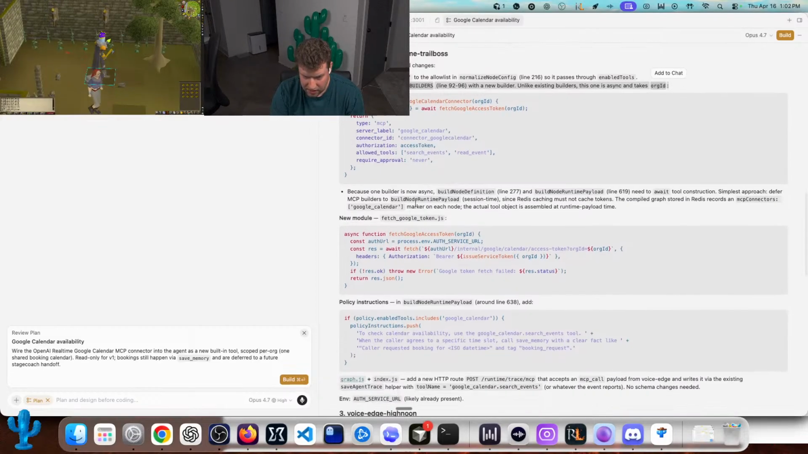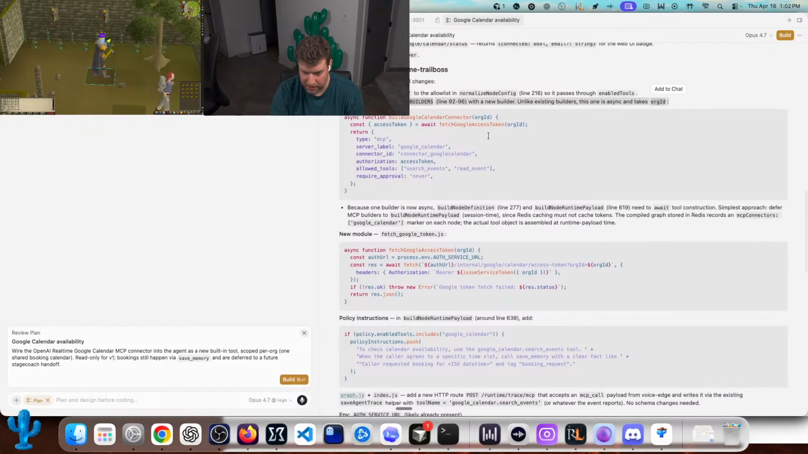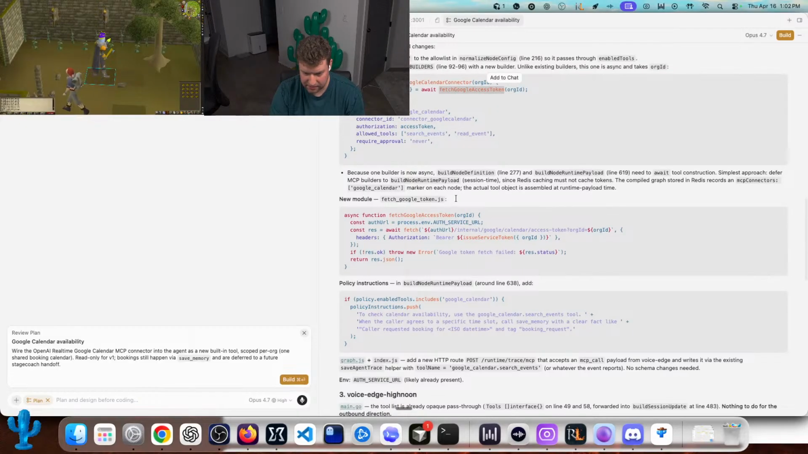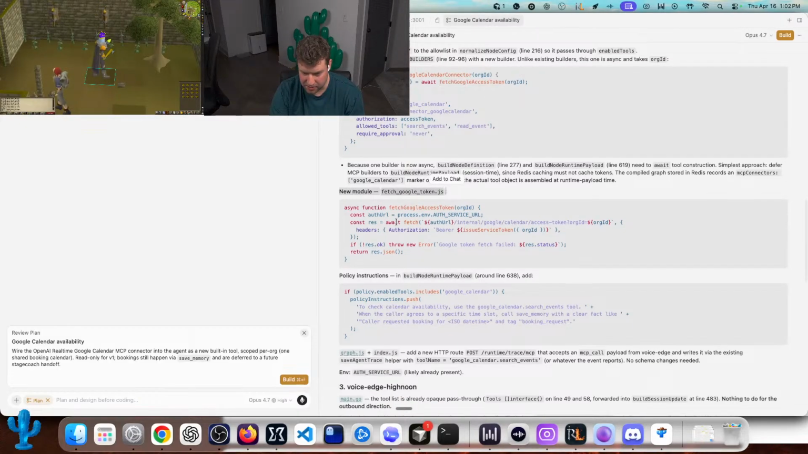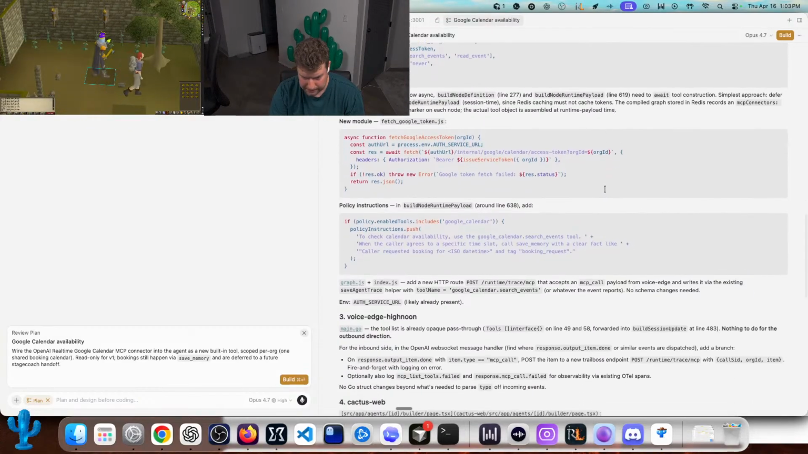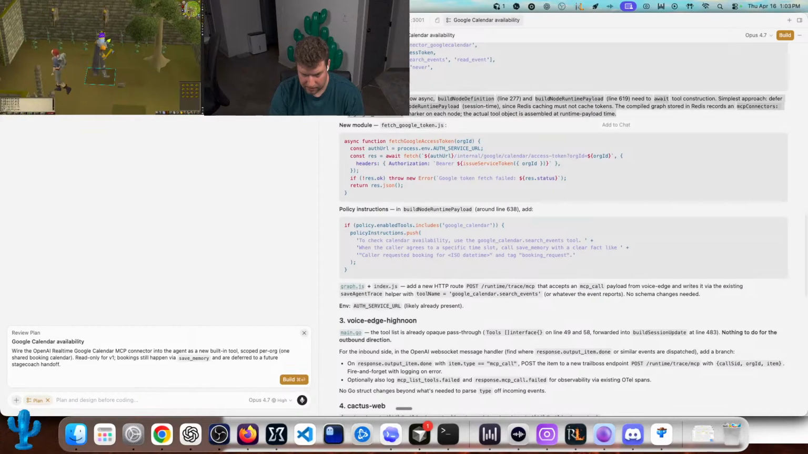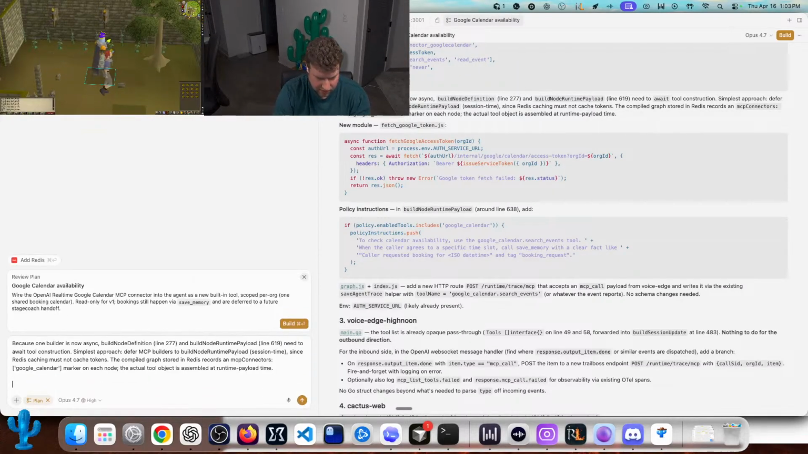It takes org ID. Okay. Extend built-in with a new builder. Okay, it's fetching the Google access token. Then here's a new module. Okay. Explain why this is async. I kind of understand why, but I just want to confirm.